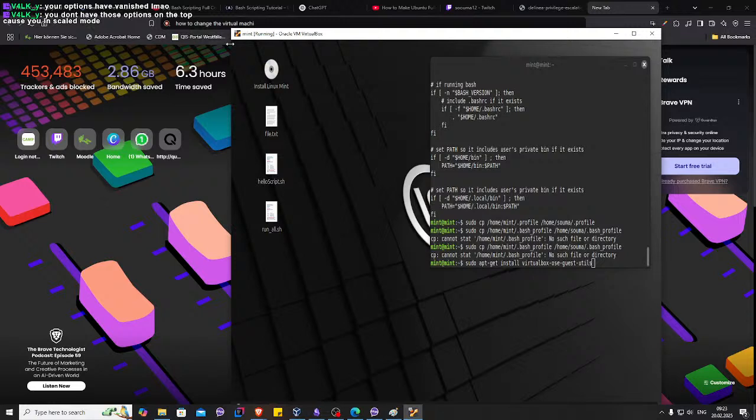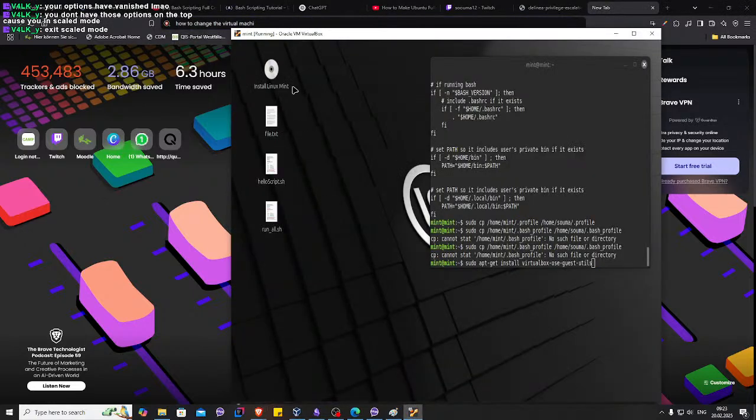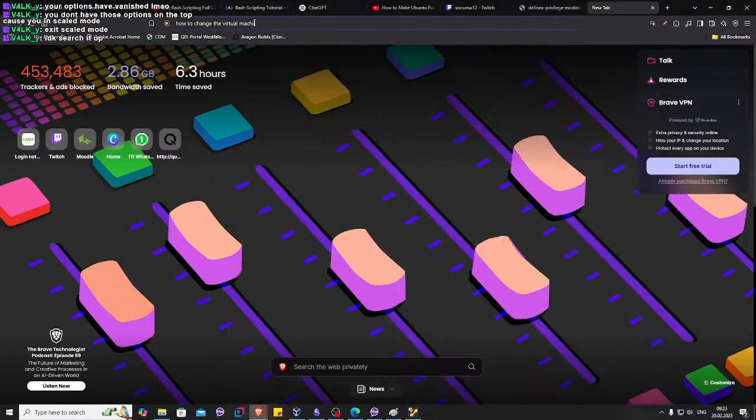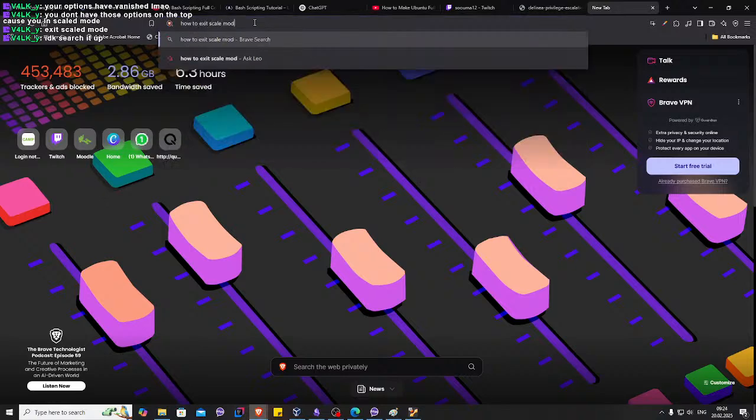Yes, I'm in scaled mode. That's what I'm saying. How do you get back from scaled mode? Using escape? I don't think so, no. And it's not the right control. Yes, we have to search that up. How to exit scale mode in virtual machine.